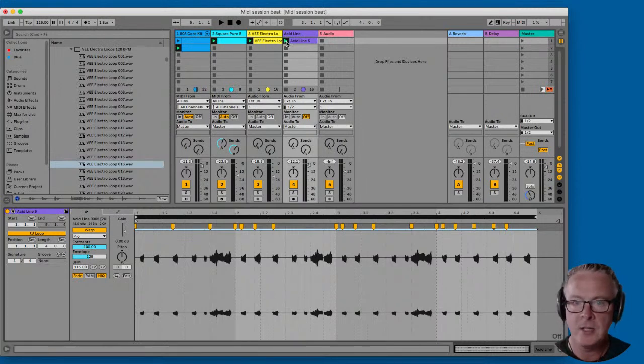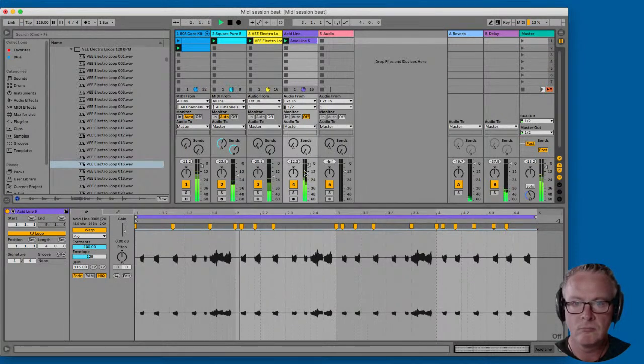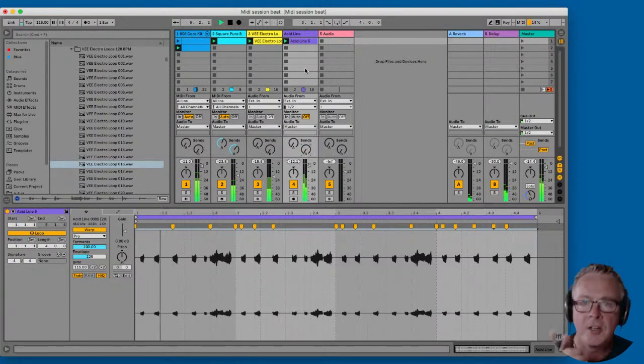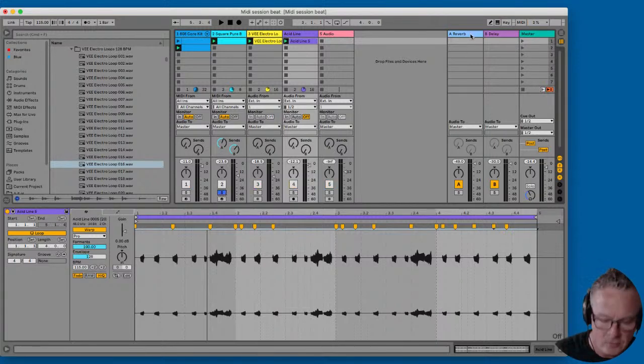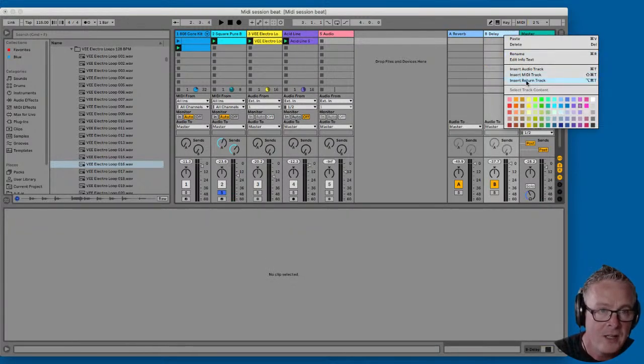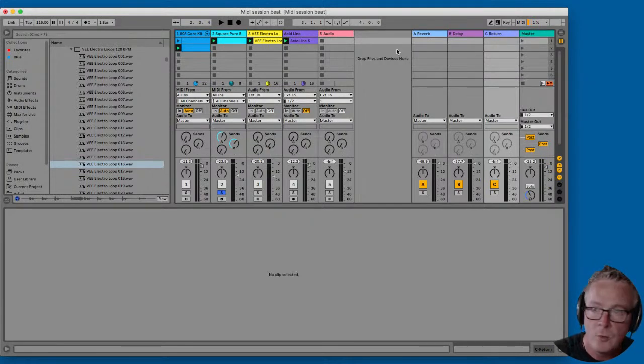Okay, so we've got our acid line in. It's a little bit dry, so actually, we also went through return tracks last night or the night before, and how you can send. You can see I've got the bass line sent to a delay and a reverb. You can see these meters bouncing up. Well, if you want to create a new return track, it's as easy as pie. All you do is right click, insert return track, and you've got another one to play with.